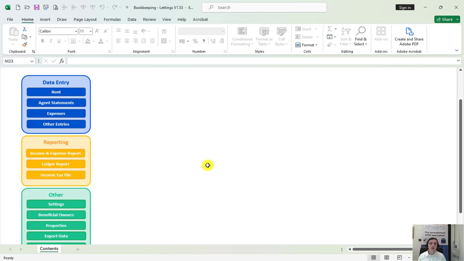Hello, I'm going to show you how HMRC registered tax agents can file MTD quarterly submissions for landlord clients from our software using the 123 Sheets bookkeeping spreadsheet.